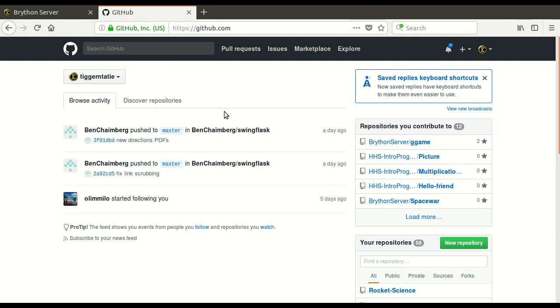And I've got this main dashboard for GitHub.com. When you create your own GitHub account, your homepage is probably not going to look quite like this. I've got a lot of stuff going on. So what I want to do to store my code is create a new repository.